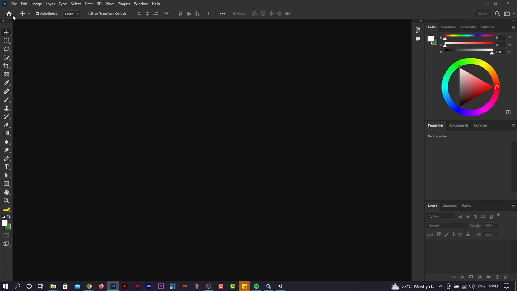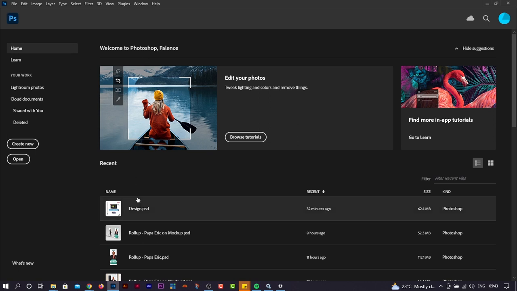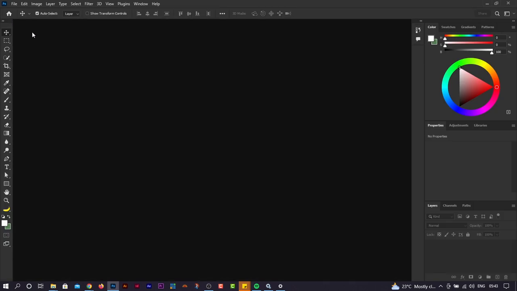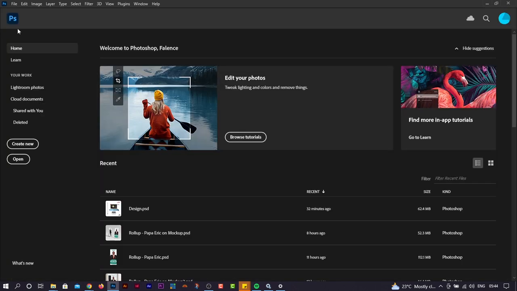So if I come back to the top left hand side here, I'm going to see a home button, this home button. If I click on this home button here, it takes me back to Photoshop's home screen. Okay, if I click on the Photoshop icon, it takes me to the workspace. If I click on the Photoshop home button, it takes me to Photoshop's home screen.